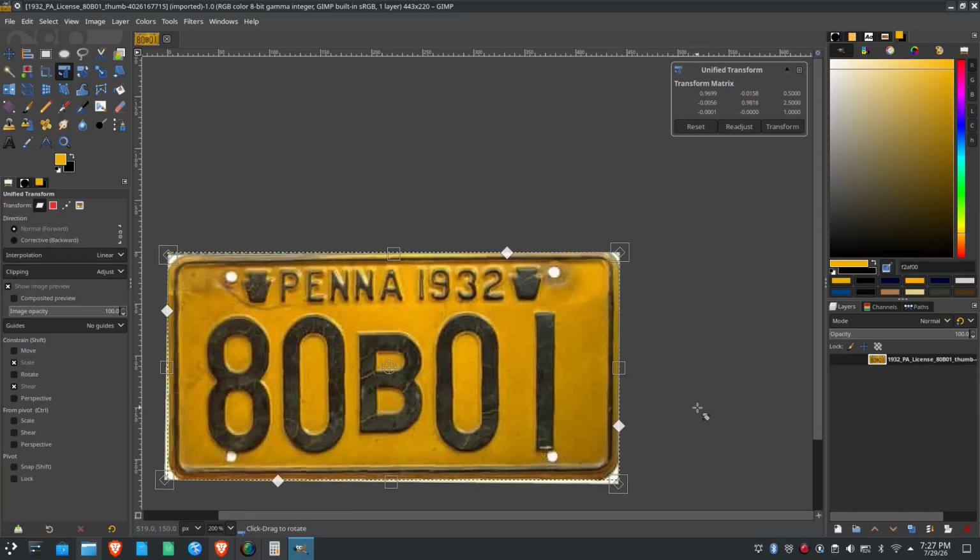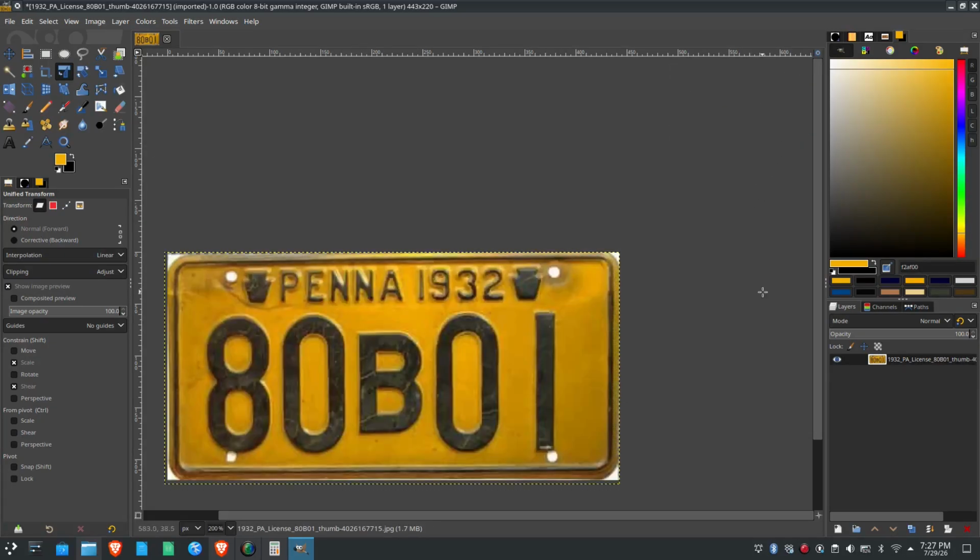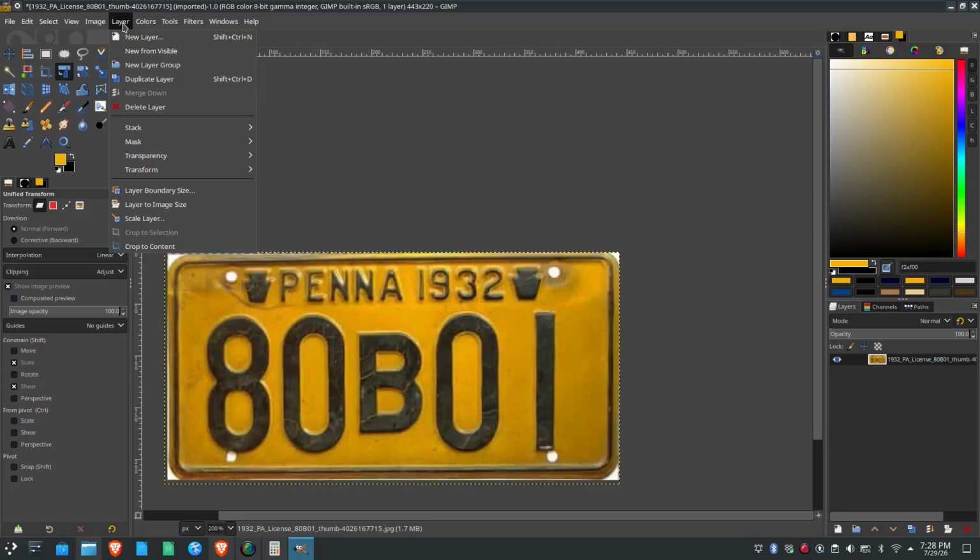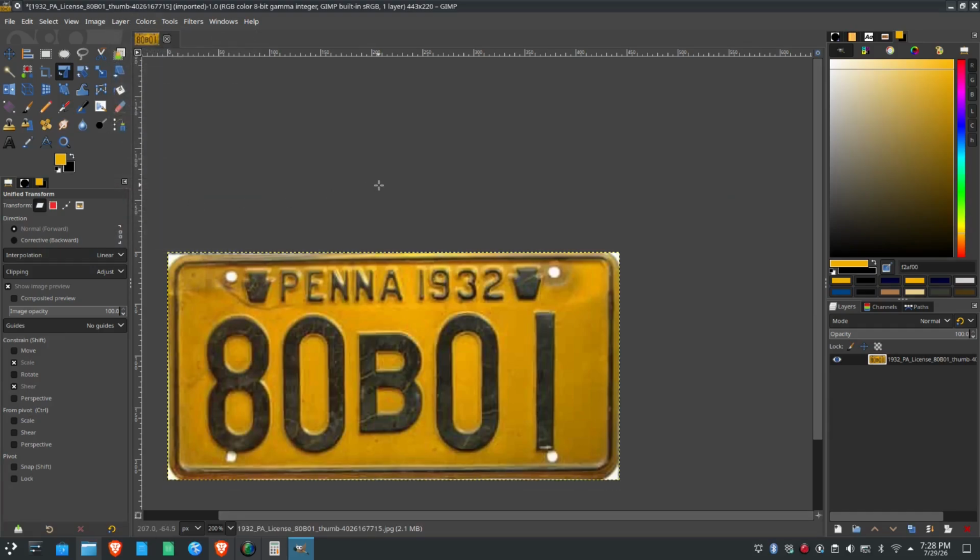Okay. When you're all done with getting it squared up, come up here and you click Transform. And then you can see my dotted line is no longer where it was. It just moved a little bit. I'm going to come in under the layers menu, and I'm going to say layer to image size. And it moves that in. And based on those dotted lines, I've got that plate pretty well squared up.